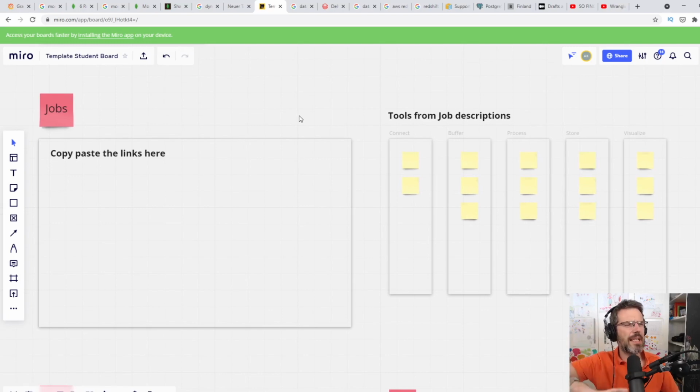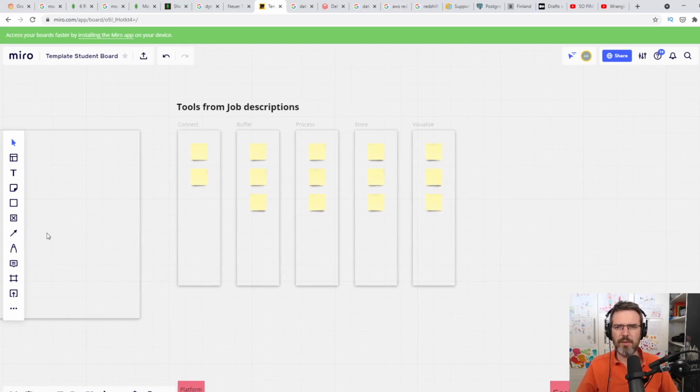So once this is done, what the students do, and this is what I would recommend for everybody, doesn't matter which job you're working, it works very well here for engineering: you basically search for jobs in the area or industries you want to go for, and they copy in their links here, and then from these job descriptions, they extract the tools that are being used.